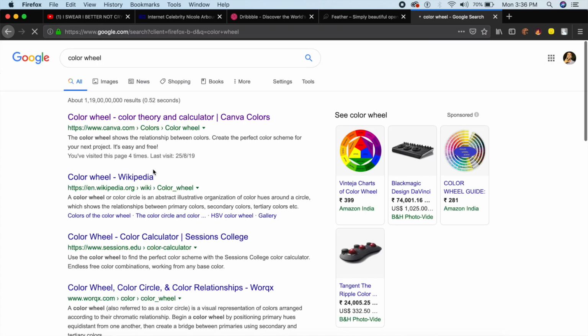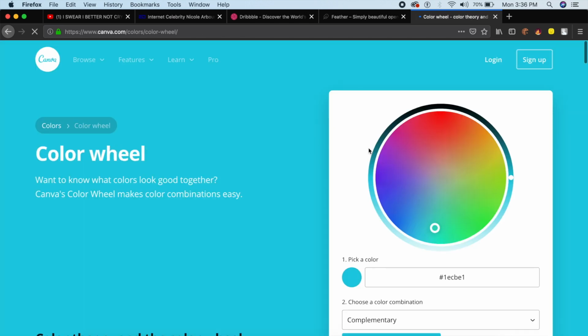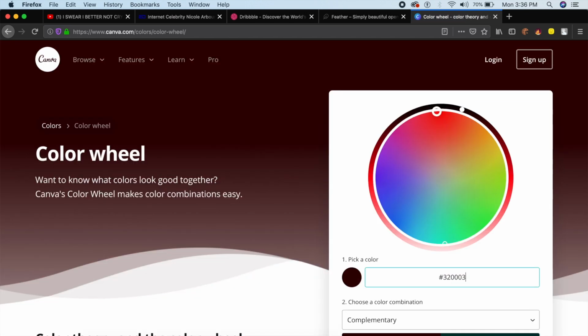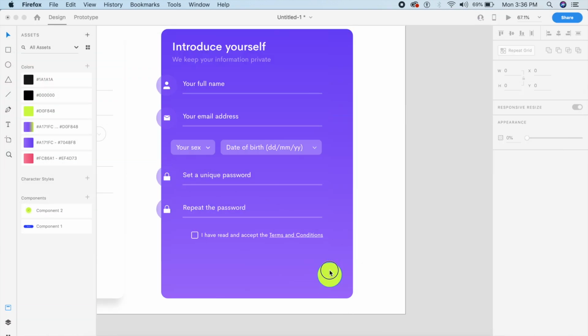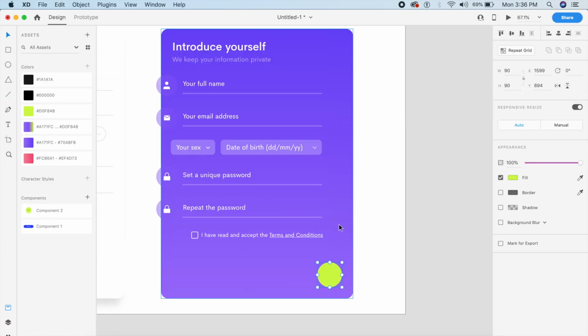And for those people asking me what color tool I use, I use Color Wheel, which, if you search for it, you'll get the first result as canva.com's color wheel. And if I place this color in here, I can see the complementary color. So if there was the purple, I would be able to see the lime green, which is this one. That is how I sometimes choose my colors.